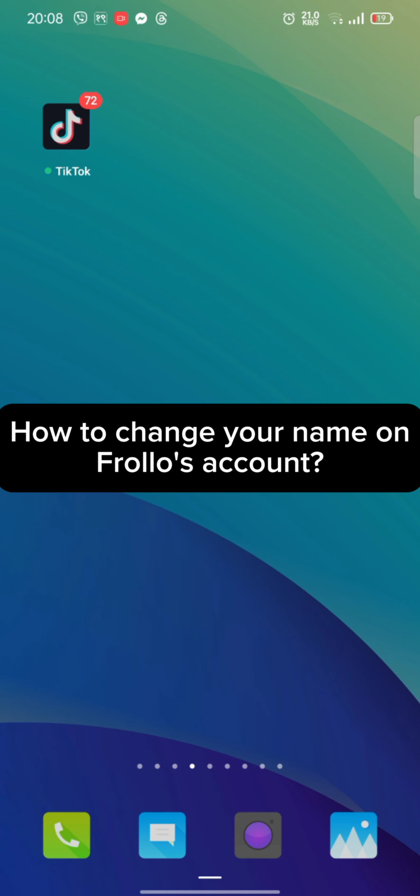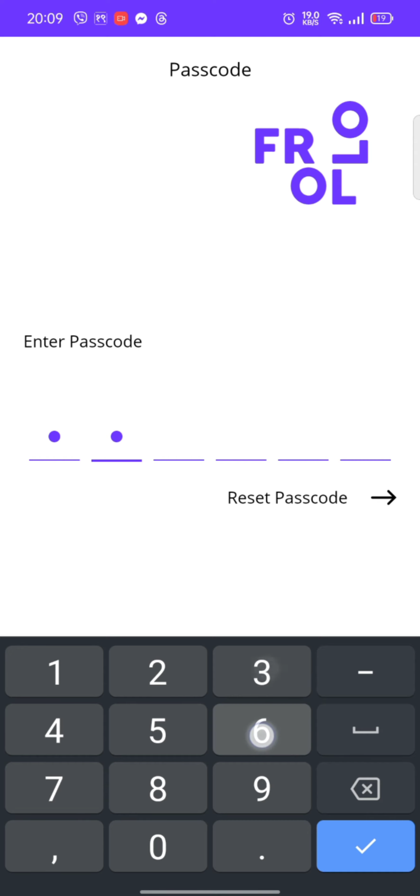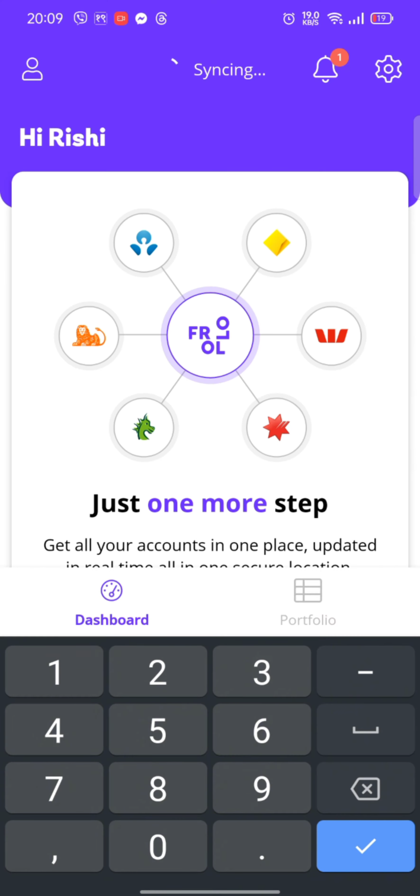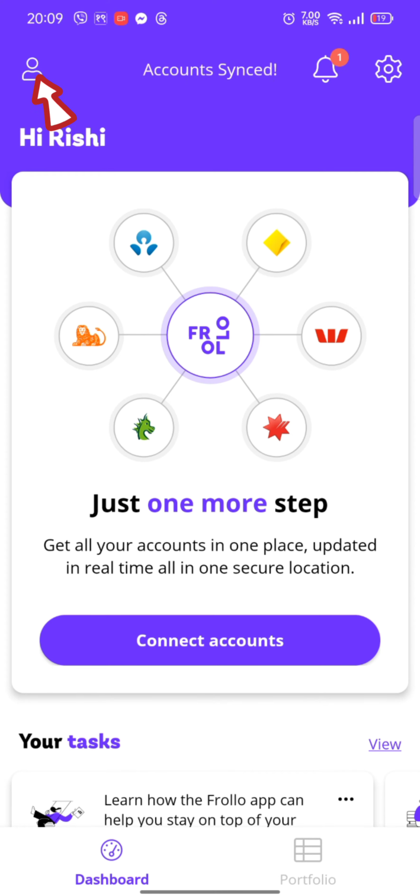To change your name on Frollo's account, firstly go ahead and open your Frollo application. Enter your Frollo passcode and the home page of Frollo's account will appear on the screen. Click on the profile icon at the top left corner of the page.